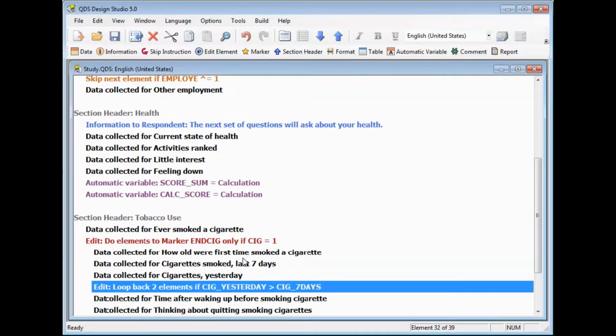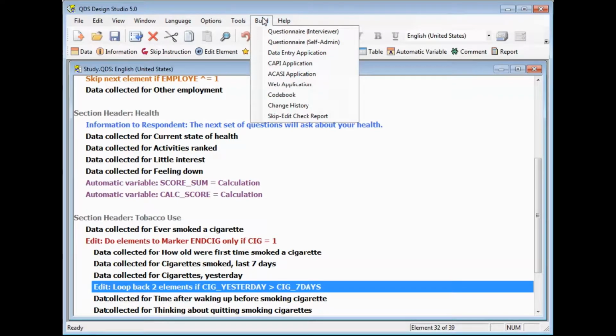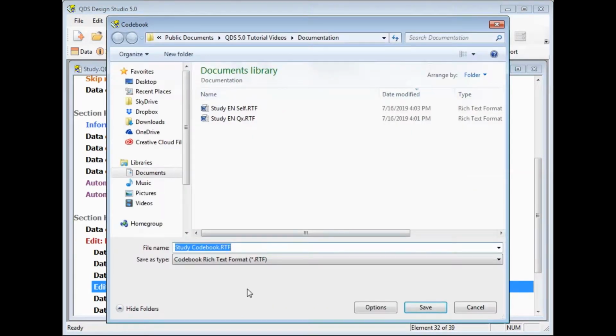Next, to create our codebook, we'll go to the Build menu and select Codebook. Just like with building any other type of module, you can build a codebook for any language in your survey. Once again, just make sure that the language you want is selected in that language box. Note that the default codebook name is just the file name plus codebook, and then under Save as Type, the default is RTF format, so we're going to do that one first.